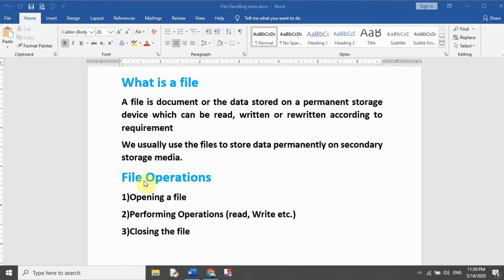File operations. Now there are different types of file operations. Opening a file: we will learn how to open a file and how to perform these operations. Read data: how to read data from the file, how to write data on that file. After reading and writing, how to close that file.